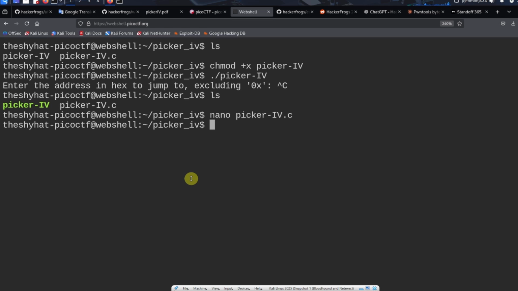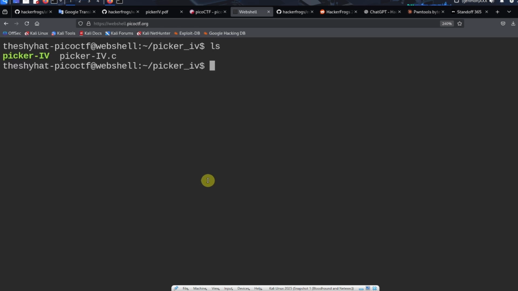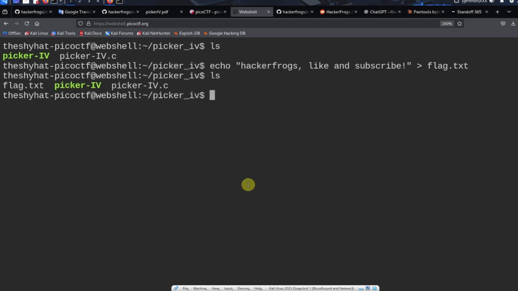Let me get out of here real quick. In order to run this program correctly, you need to have a flag.txt file in this directory as well. So we're just going to echo out something and redirect it into a file called flag.txt. So we'll do HackerFrogs like and subscribe. Okay, and then we've got the flag file here that we want to access. What we want to do is find some way to run the program that gets us the contents of the flag.txt file.